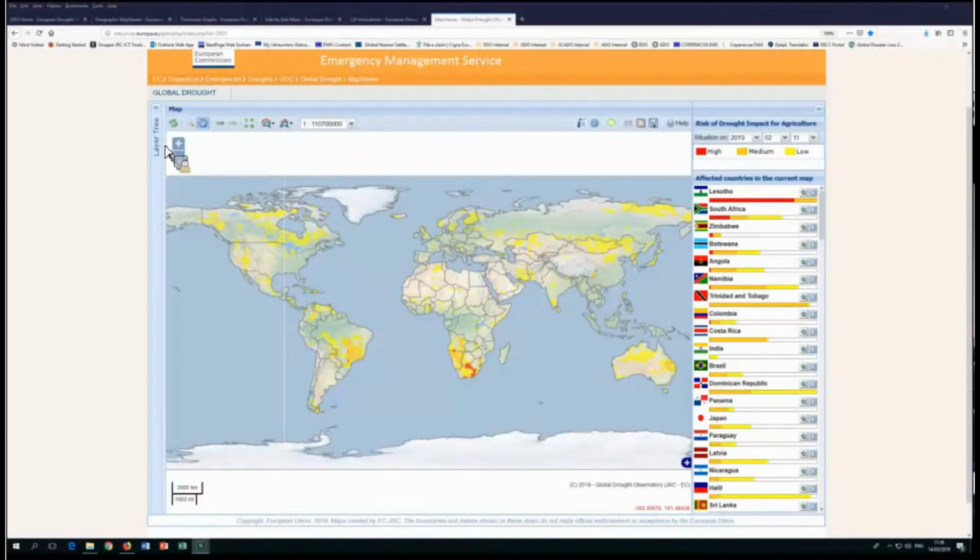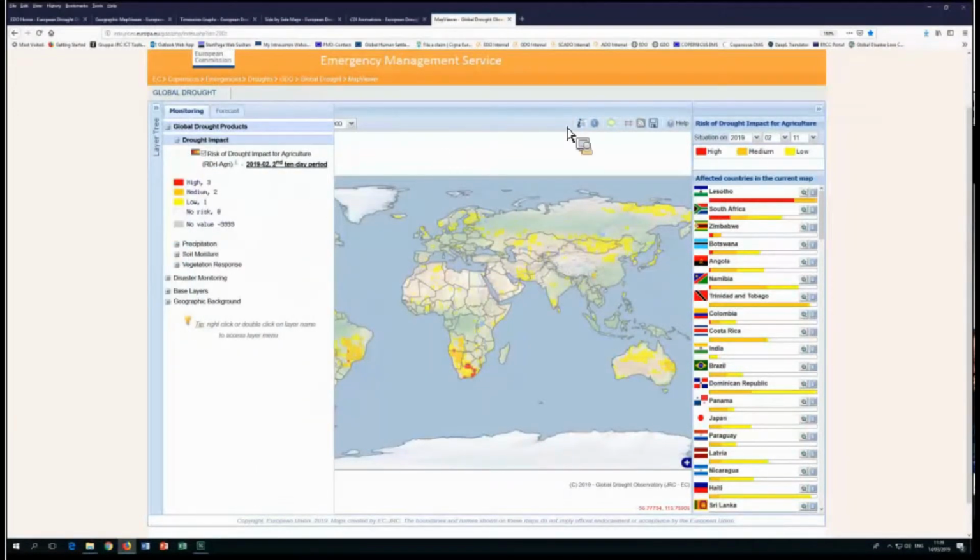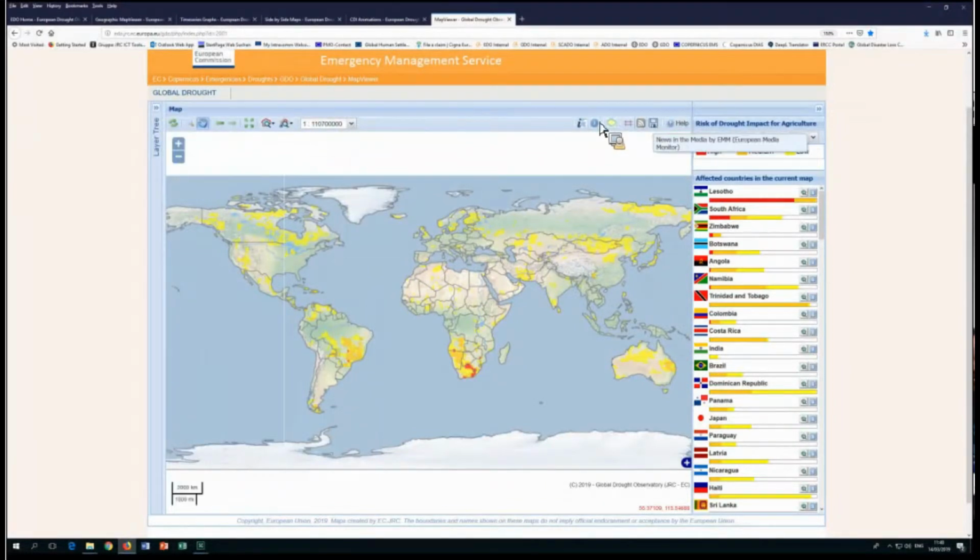There are wide overlaps in the basic indicators between the two observatories, and the user experience is very similar, with a left-hand panel menu with all the themes and a similar toolbar on the top. However, the default theme shown on the map here is the risk of drought impact.